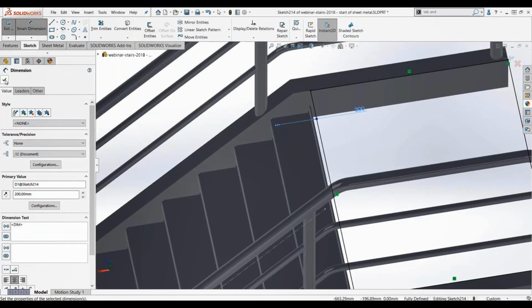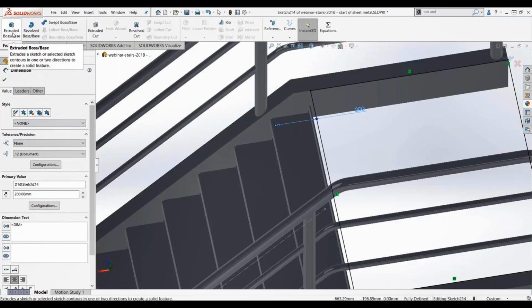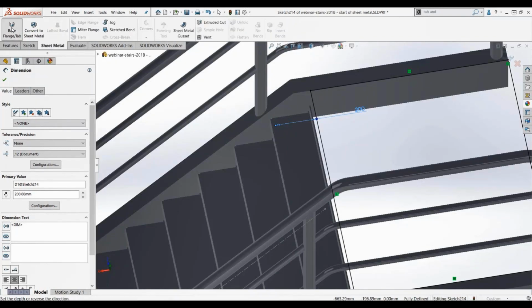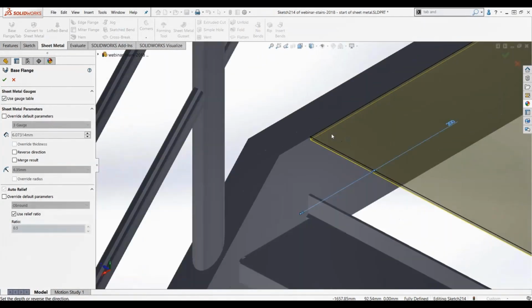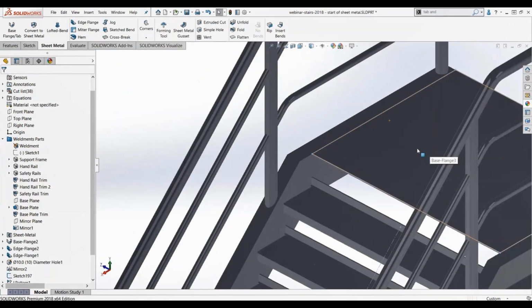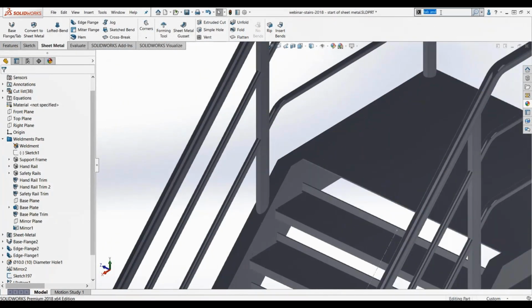And then once that's done, we're going to go back to our sheet metal part and then select our base flange again, making sure the direction is in the downward direction so we don't have steps sticking up in the wrong direction. Going to keep the exact same parameters. Don't obviously want to have oddly sized steps.